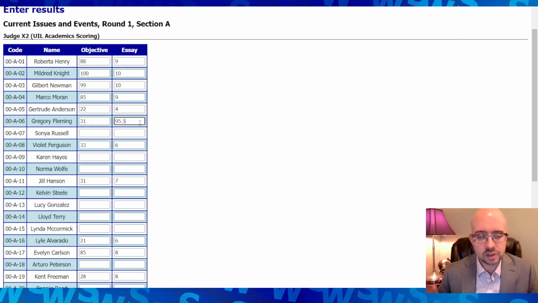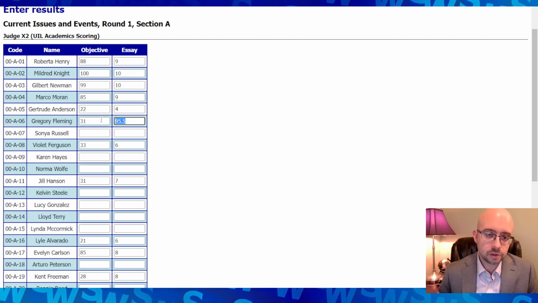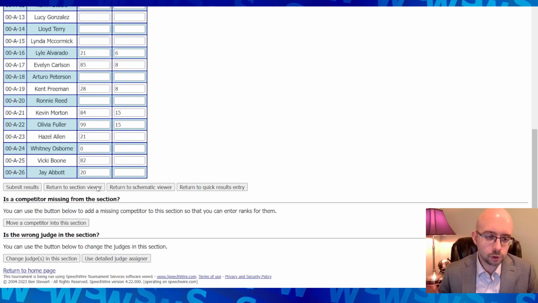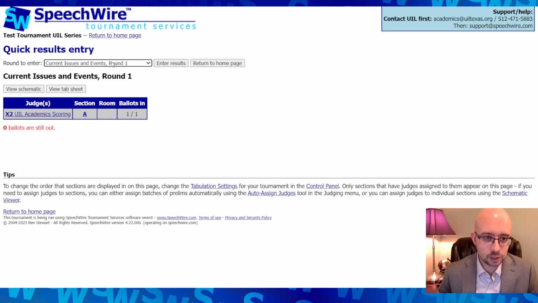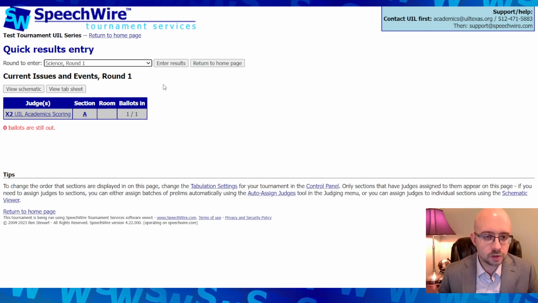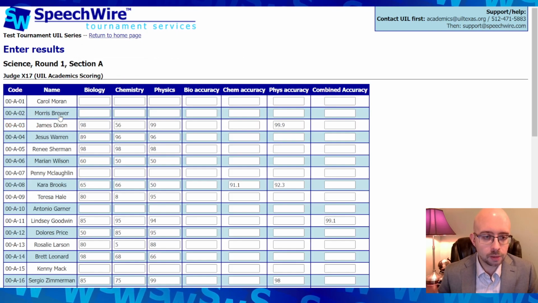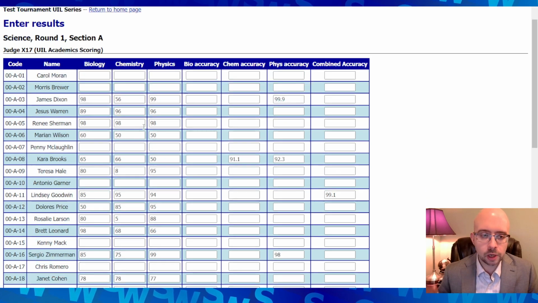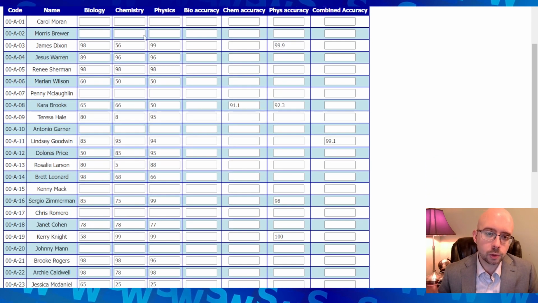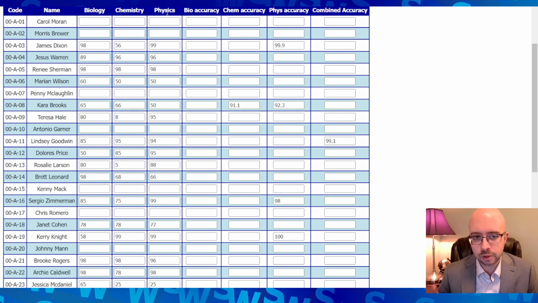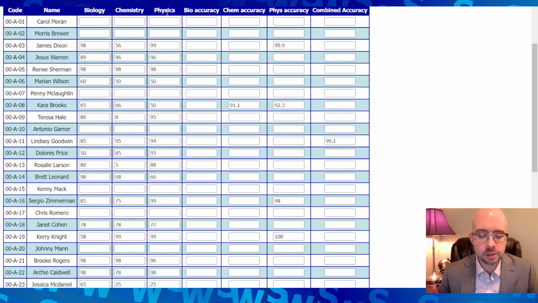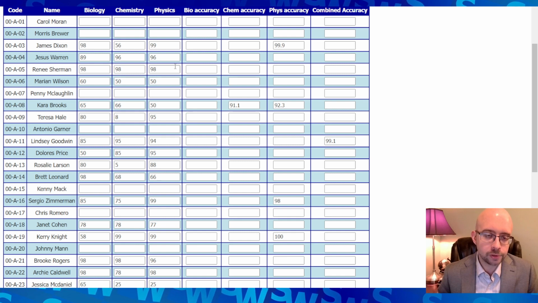In an event like science, there will be some additional columns. And I'll show that really quickly, just because it's a little bit different. I'll go back to quick results entry. I'm going to switch to science and pull that up. You'll see that there's a lot more columns in science, starting with the 3 most crucial ones, which would be their area scores in biology, chemistry, and physics. Those add up to their combined score, but they also feed into the top scorer in each of those areas.